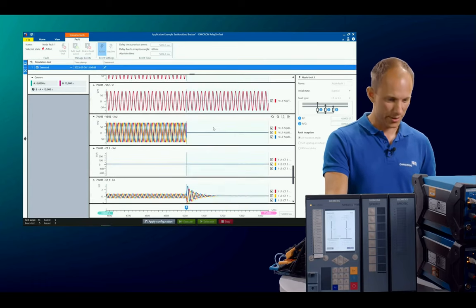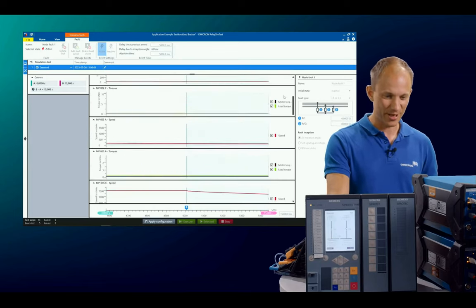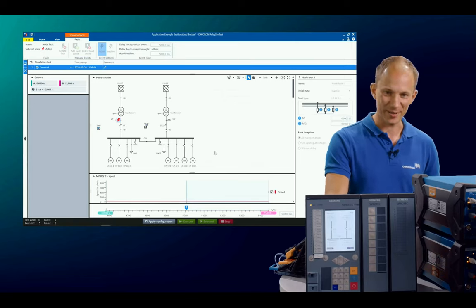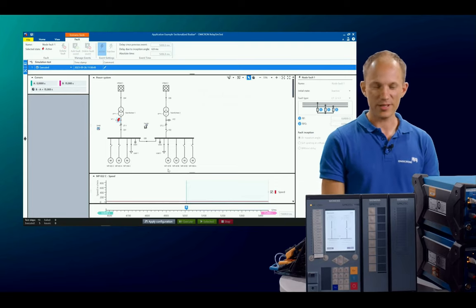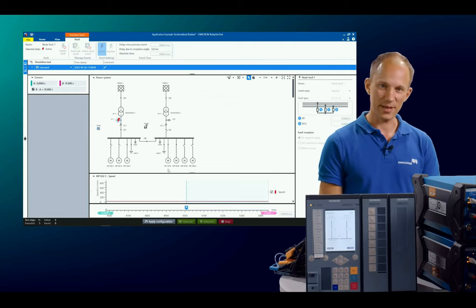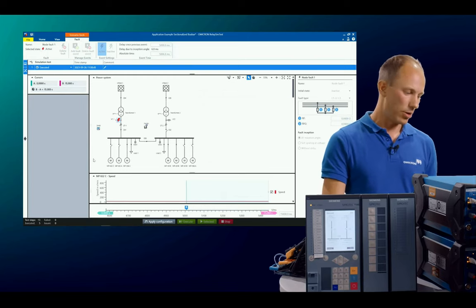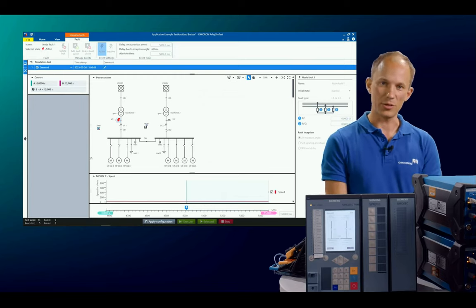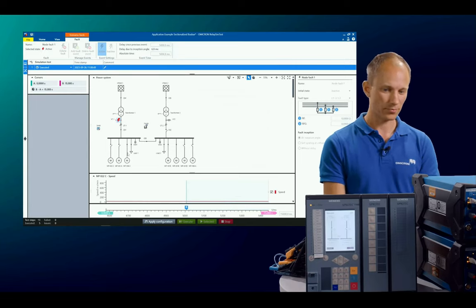Okay, unfortunately, there seems to be something wrong. We tested it already in the morning. Everything went fine. I don't know at the moment why we have this problem now. But it doesn't matter because in a second step, I want to show you that I do not need all this hardware and all this wiring with this lot of cables there. What I want to do now is power off all the devices and do exactly the same tests now with the SIPROTEC digital twin.